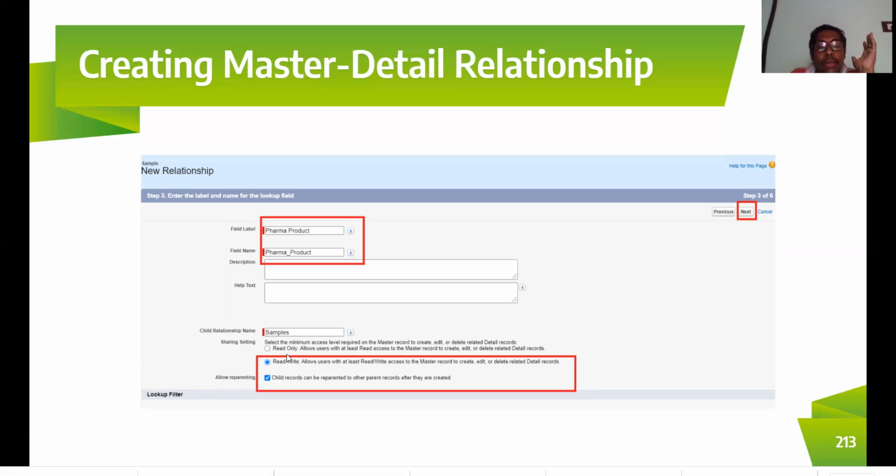If I select the first one, the pharma product, we'll have only the read option, not more than that. I'll go with the second option, which allows read and write. So a child record can be reassigned to other parent records after they are created. Like allow parenting. In case you want to change the parenting, I'm allowing it to change the parenting also.